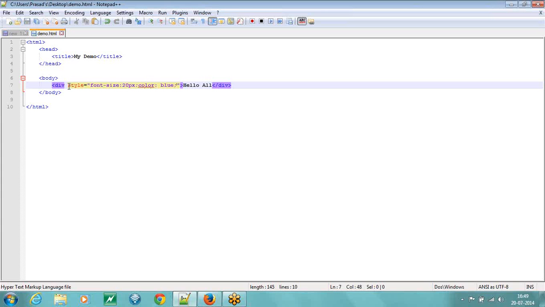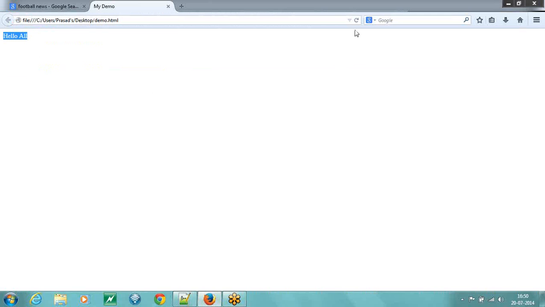So I just want to define it again, just want to explain it again. We have a property called style, in which we can define individual style properties. So here I have given something called font size and color. Let us see how the browser is going to render it. If you run it, see here, the size of "hello all" has been changed to 20px and the color has been changed to blue.